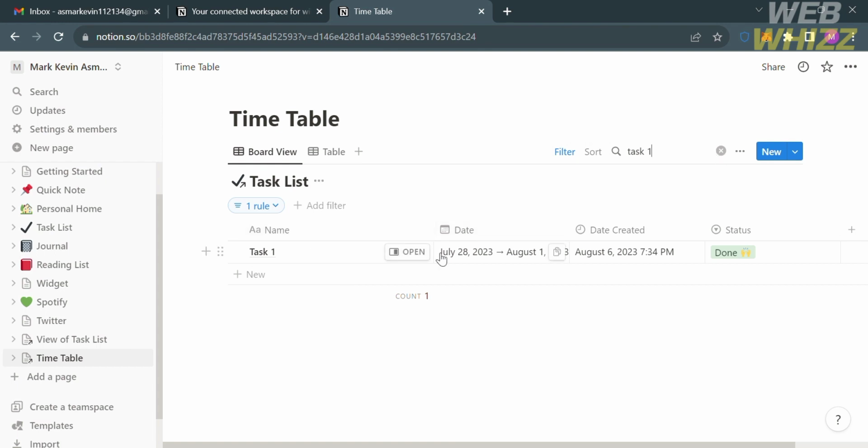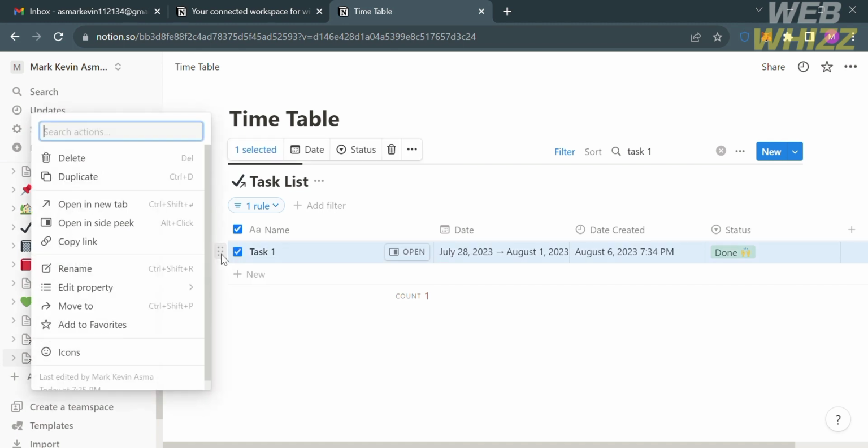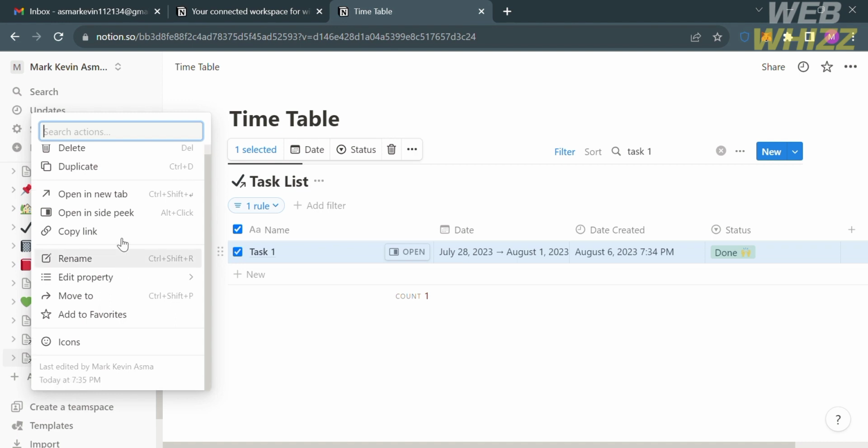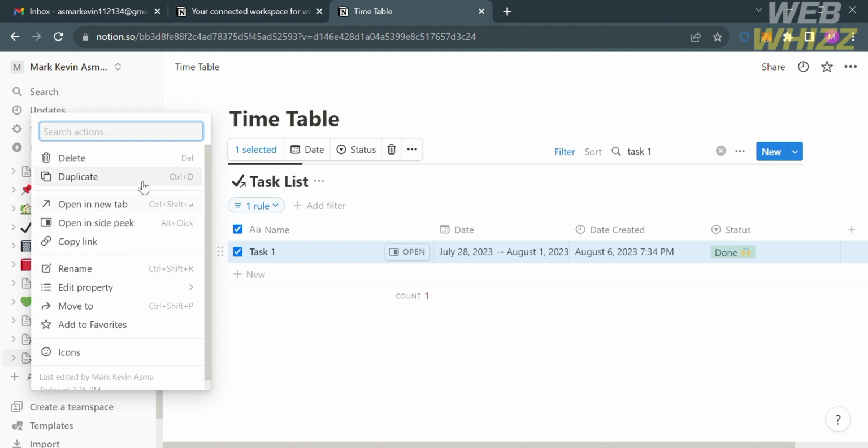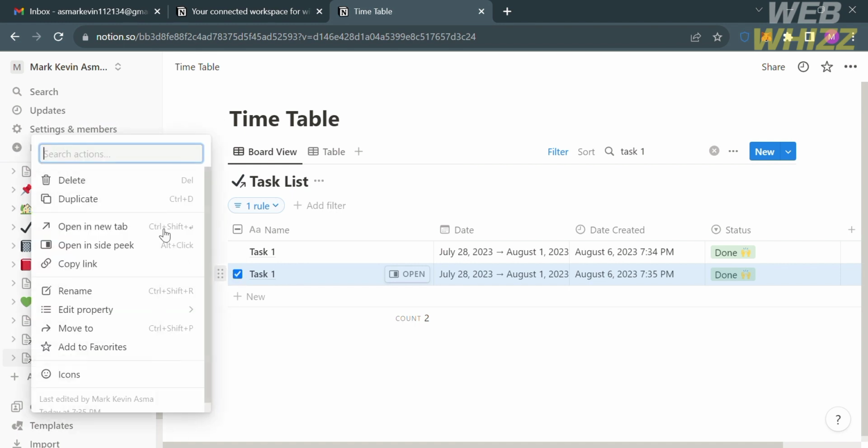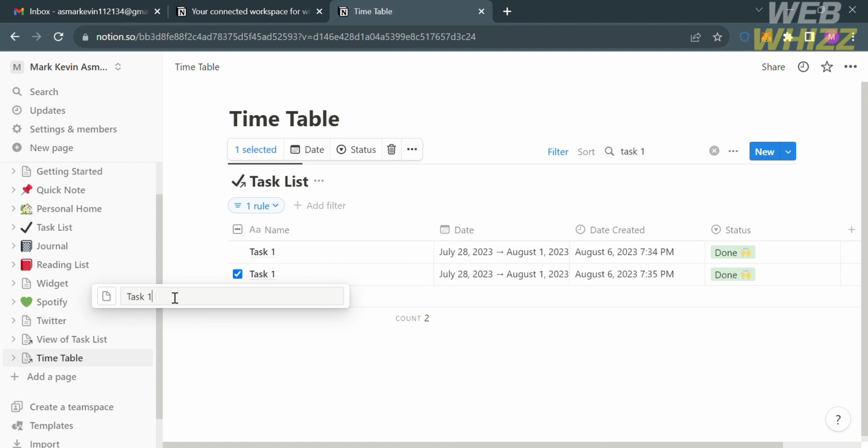In addition, if you want to duplicate a specific task, all you need to do is to select the specific task that you want to duplicate, and after that, it will show you the options that you can choose, whether delete, duplicate, open in a new tab, open inside peek, copy link, and many more. And in those options, just click the duplicate option, and after that, it will show you that the task has now been duplicated, including the data of the date it was created, and even the status of it.